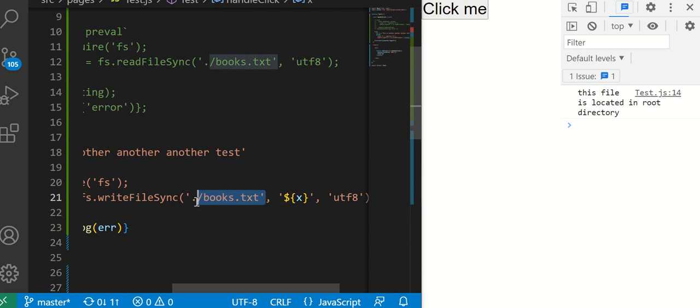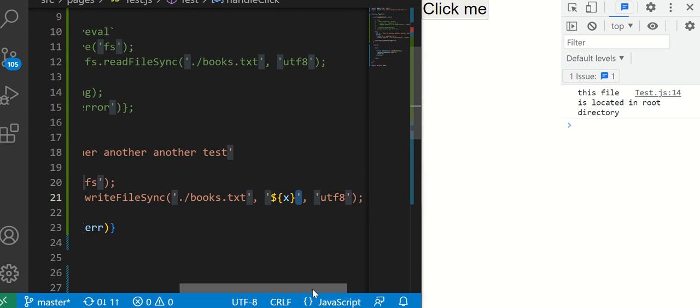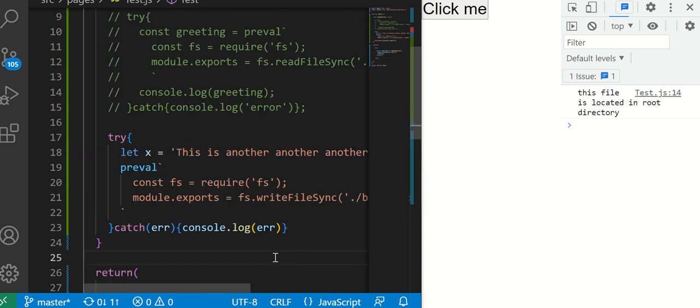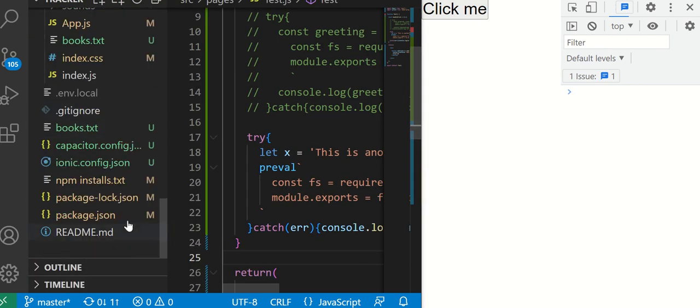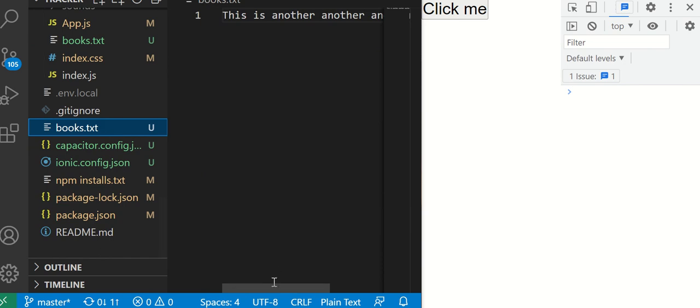I'm writing to books.txt. And I don't know if you guys noticed, but look at this quote. I put a quotation mark on the outside, and on the inside I had the dollar sign and the curly braces. So notice that notation. Apparently that's necessary for this to work. So let me just run this. Let's close this. So I clicked on it, and now let's take a look at books.txt. Here it is. This is another test.